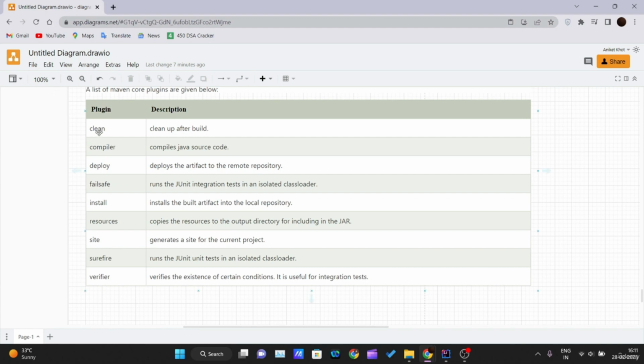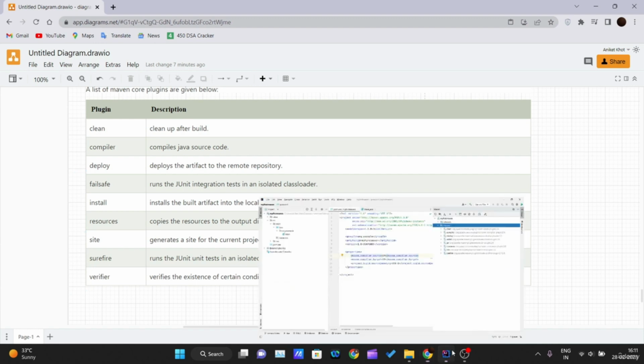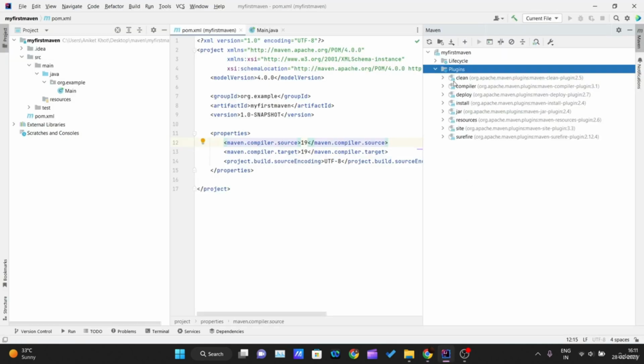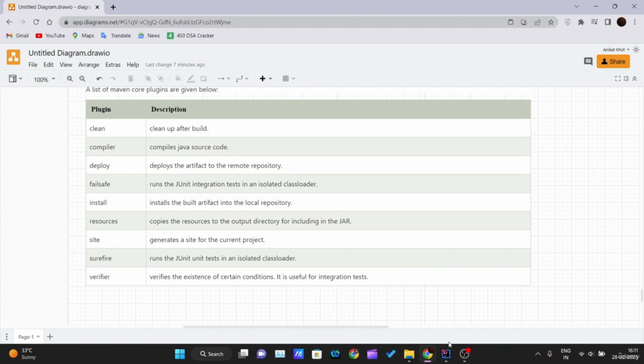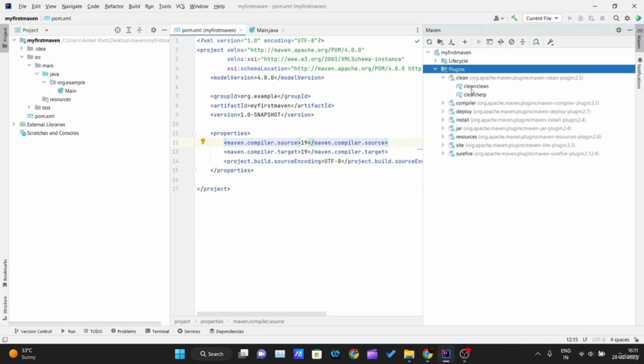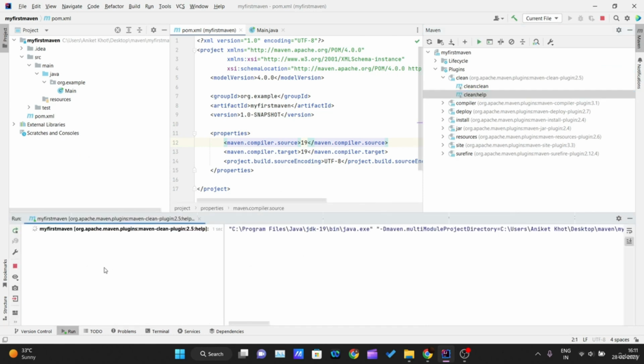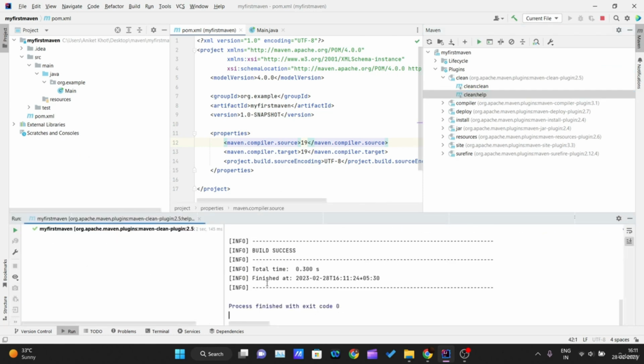The first one is clean. What it does is clean up after the build. I will give you an example, and we will see them one by one. Inside my plugins folder, you can see clean. This is our first plugin, clean. Here you can see clean help. If you double click on clean help, it will give you this.